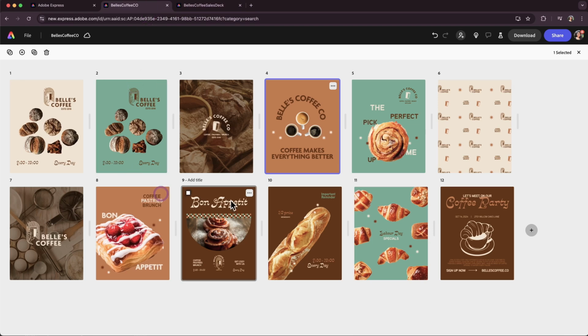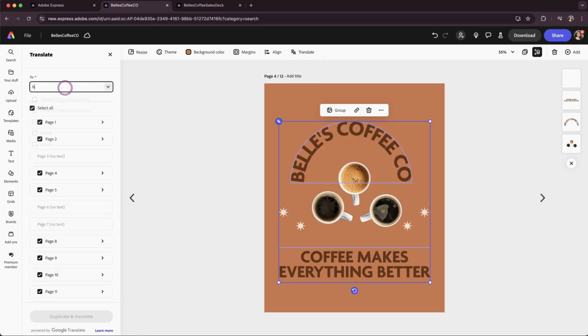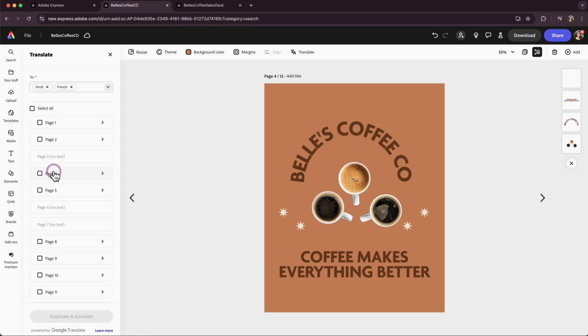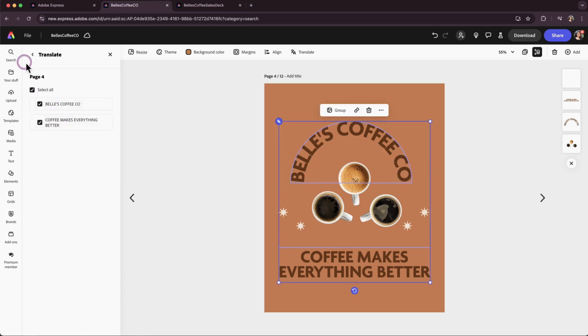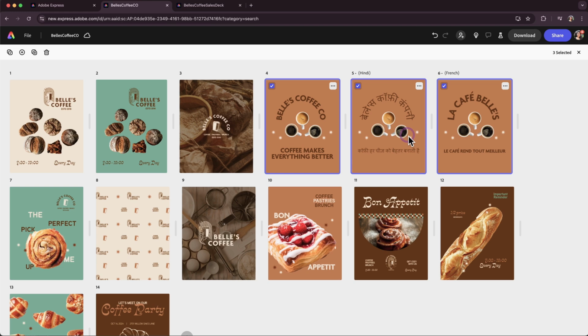Another cool feature is translating designs for your global audience. Adobe Express makes this seamless. Here are some posts I designed for this brand earlier. Just select a graphic, click Translate, and choose your languages. Let's go with Hindi and French. Pick the pages and text you'd like translated, and click Duplicate and Translate. And Adobe Express handles the rest. It's a great starting point, and the design remains fully editable for any fine-tuning.